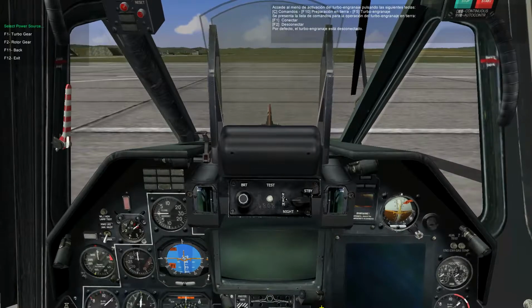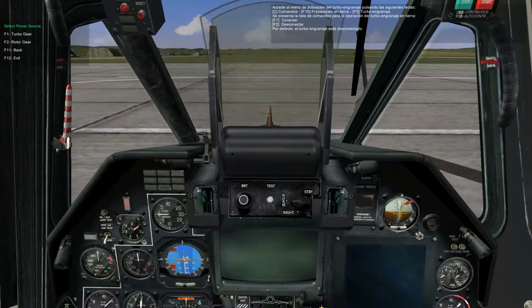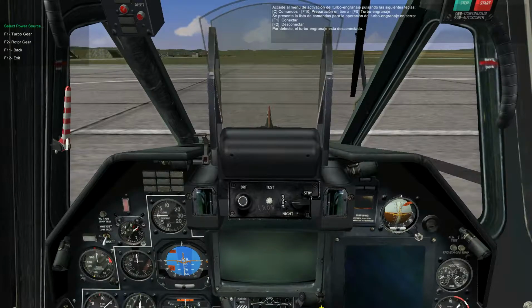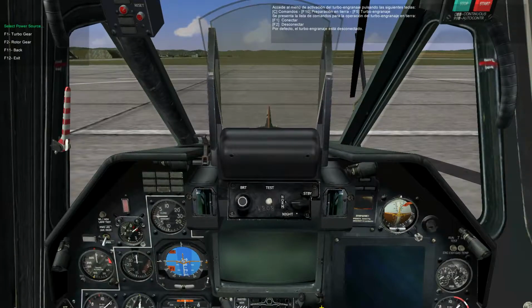Access the turbo gear enable menu by pressing the following keys. A group of commands for operation of the turbo gear is then listed: connect and disconnect. By default, the turbo gear is disconnected.